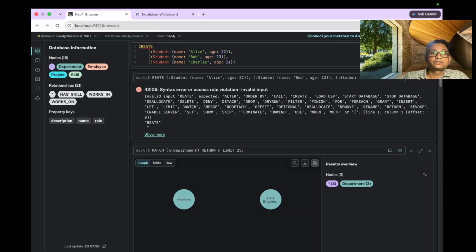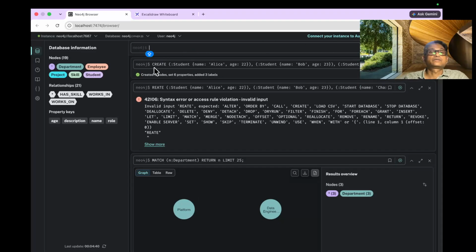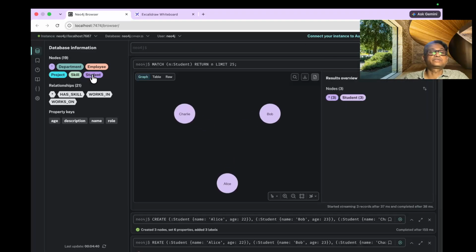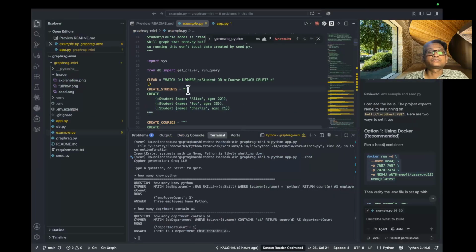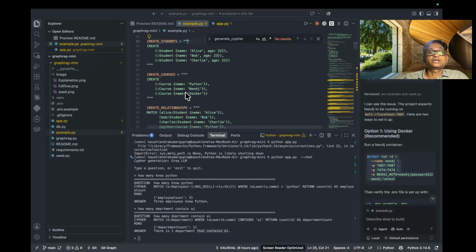Create. Okay. Yes, it created the student nodes and all this data: Charlie, Bob and Alice. Next is create. So this is the use of create. Now create the course also, the course node.